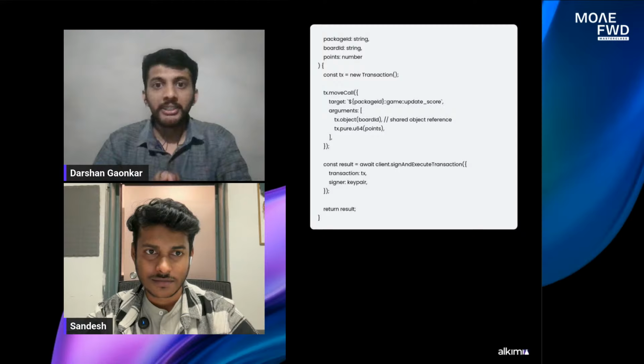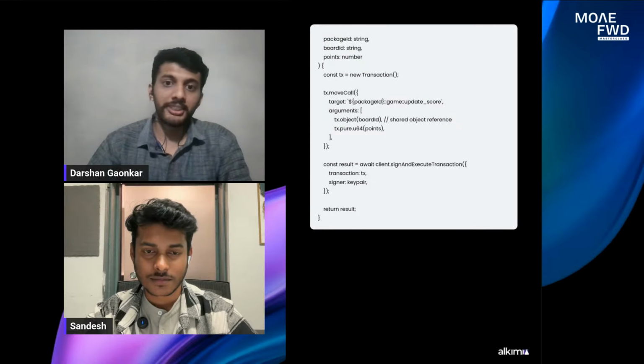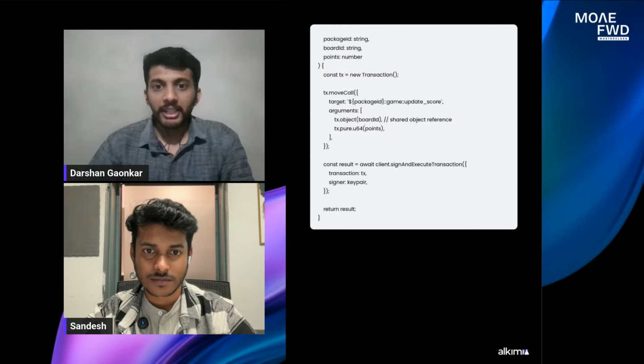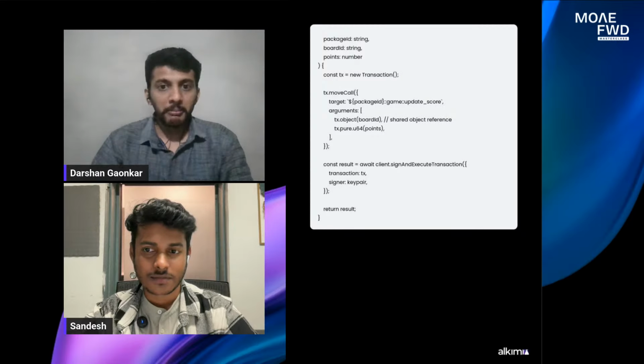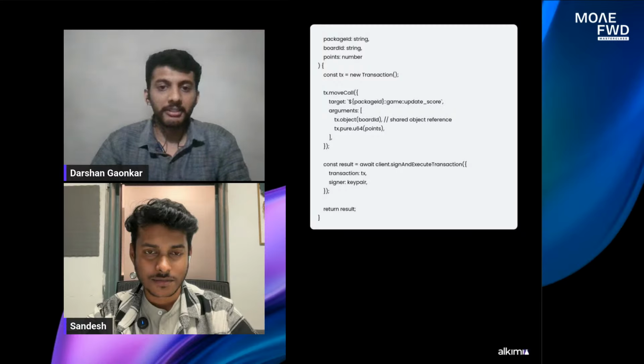So here, again, we are initializing a new transaction, and you can see the target. In the target, we set the package ID, game is the Move module name, and update_score is the function name which we are going to call. Here, last time we used tx.pure.u64, and here also we have used the same thing. But one more thing you can see is tx.object, the board ID we are passing. This is a shared object reference. So this is the difference.